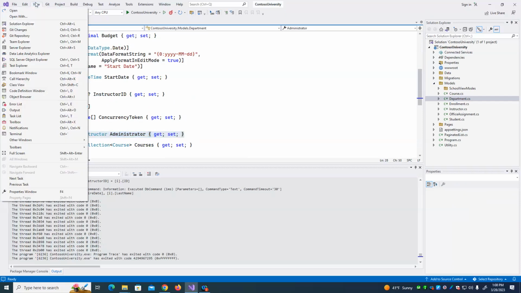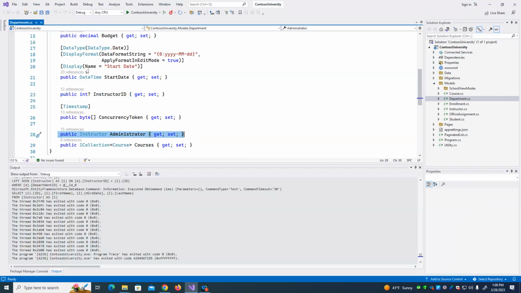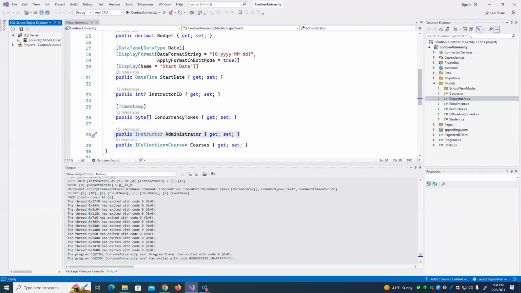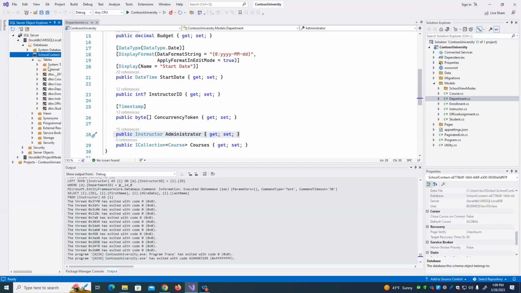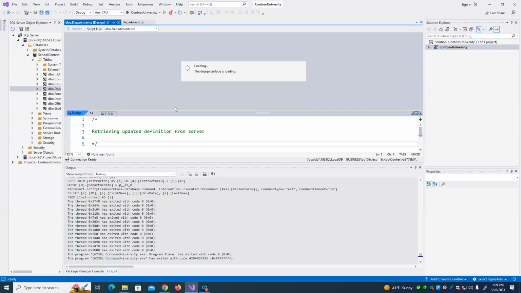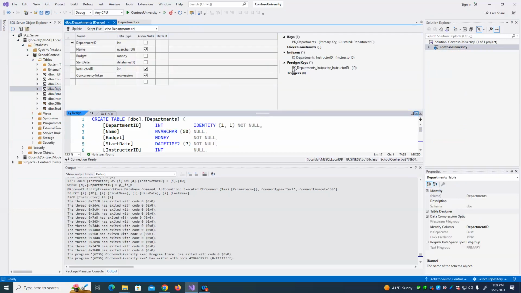Let's review the database. Again, you're not going to be editing the database to any degree. If you're going to make changes to anything, you make changes to the model and then update the database. Here's our database. We can look at the department table. And listed here is the foreign key, which is the instructor ID.